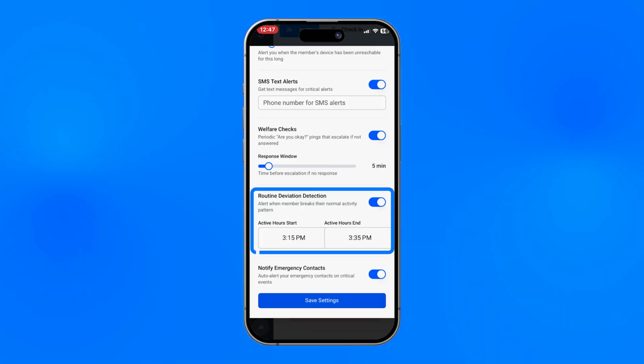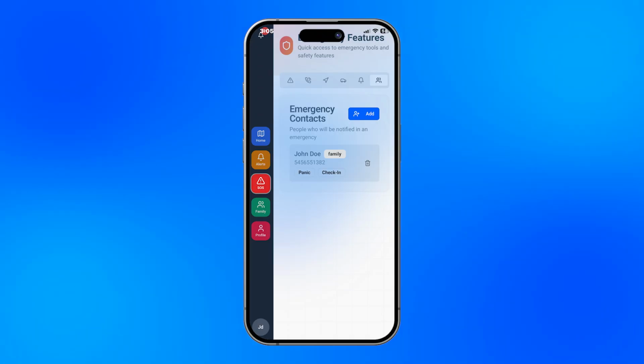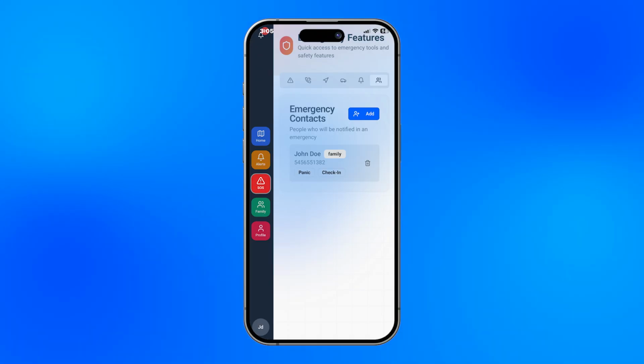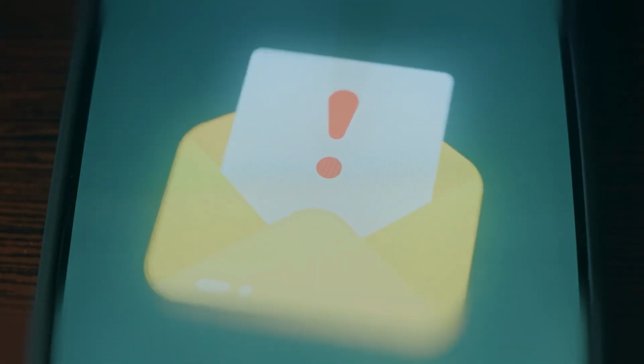SMS escalation via Twilio. If a critical alert goes unanswered, Guardian Angel automatically sends SMS text messages to your emergency contacts using Twilio, even if the app isn't open. Automatic emergency contact notification in a serious situation. Guardian Angel contacts everyone on your emergency list, so multiple people are aware and can respond.